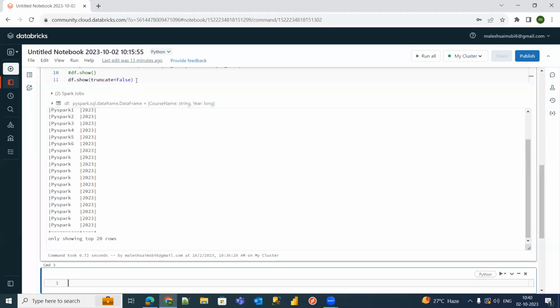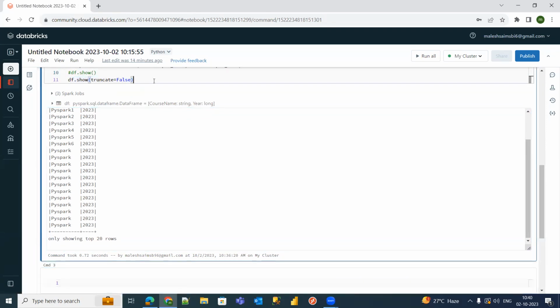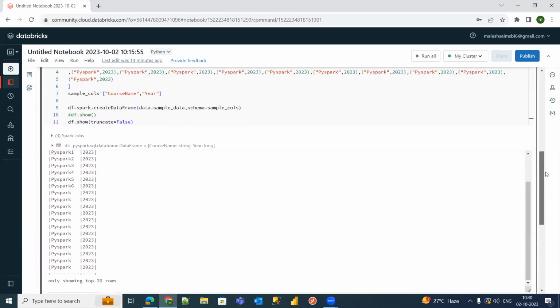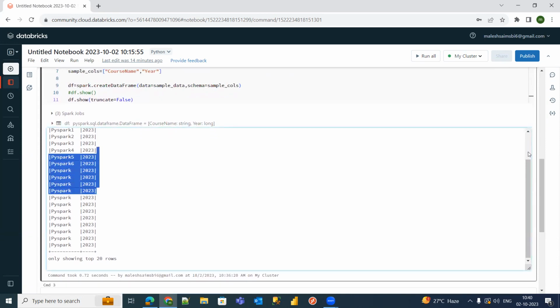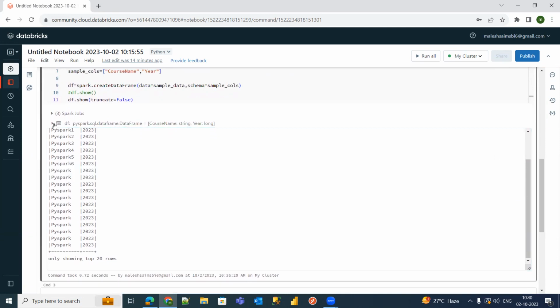Ideally, if you use truncate is equal to false, it should show more than 20 rows, but still it is displaying as only showing top 20 rows. Okay, I will check that. I will let you know why it is showing like this. But just remember this. We have this option: df.show and truncate is equal to false. I will check and let you know. Ideally, it should show it.